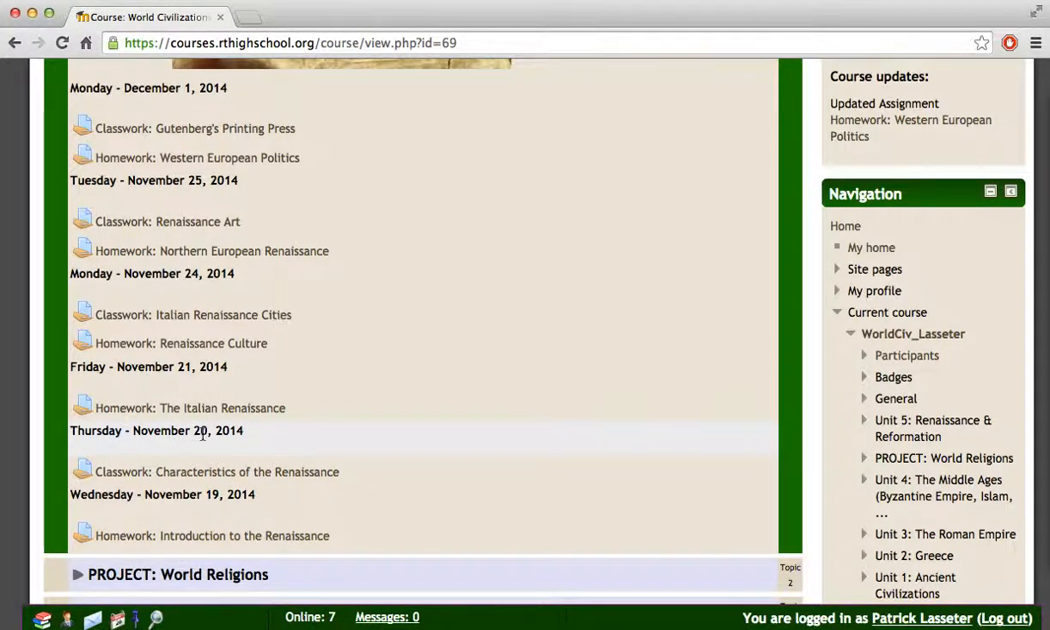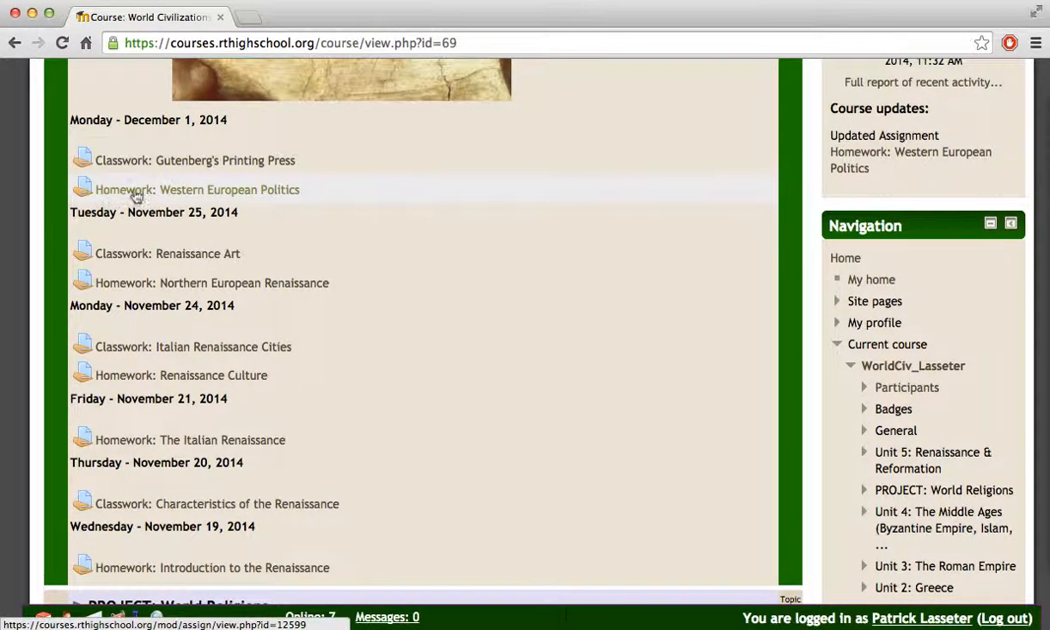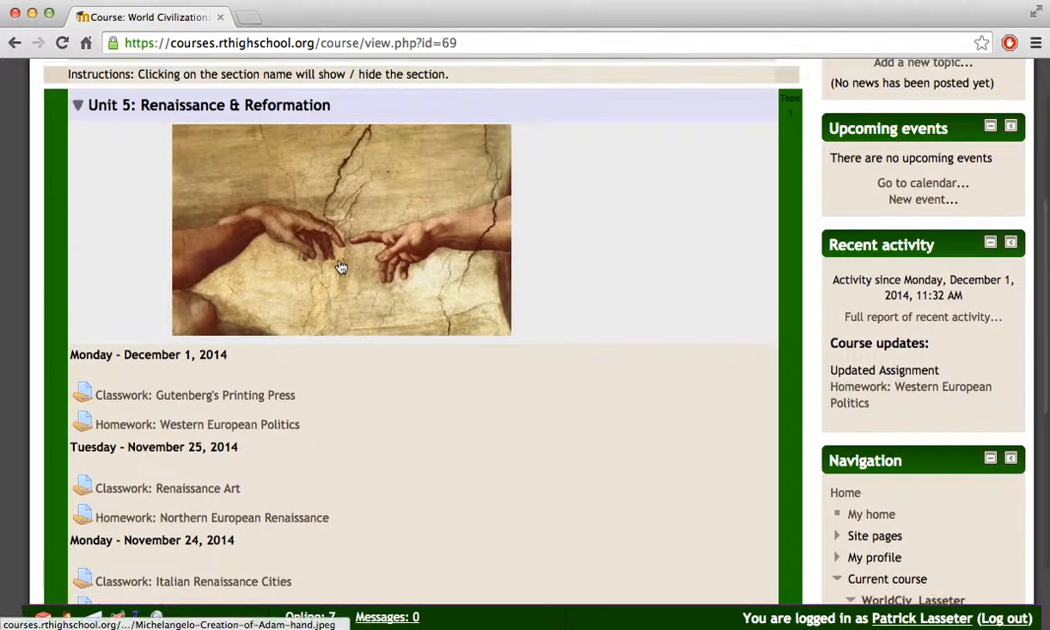Thursday, with this bold heading, it'll tell you the day of the week and the date. We had classwork, and then Friday we had homework, and Monday classwork and homework, and Tuesday, and then Monday, December 1st, classwork and homework. And this will continue throughout this unit. This unit will last about another week. And so there will be a Tuesday, Wednesday, Thursday, with the newest always at the top and the oldest at the bottom.